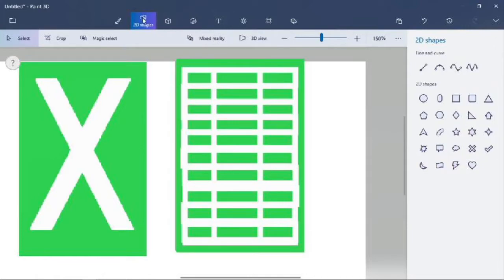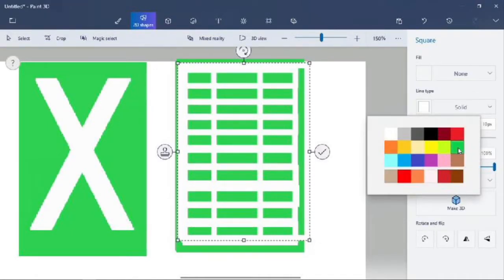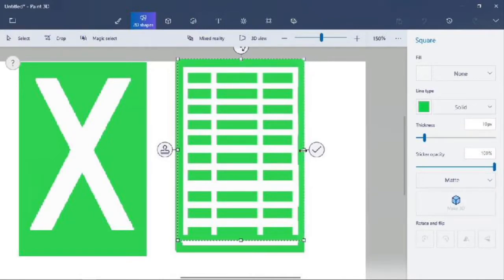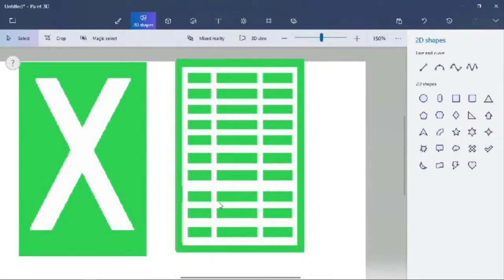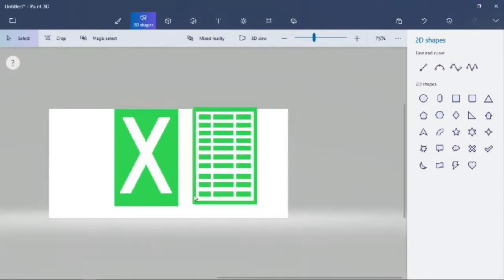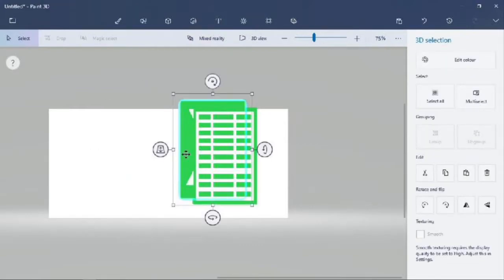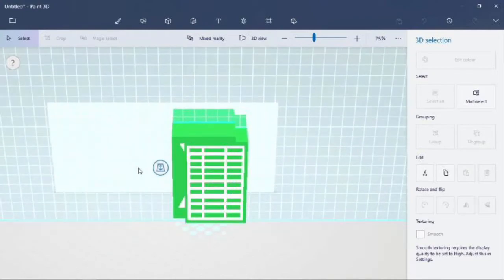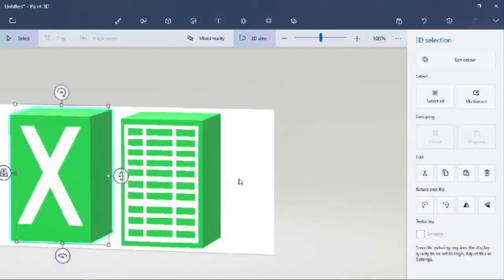Some border of the boxes are out of the line, so we will make another box and make the color of it green, and we will resize it. So our basic work is done. Now our model looks fine in 2D.